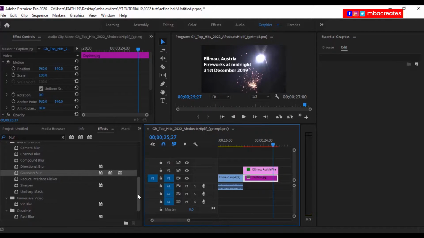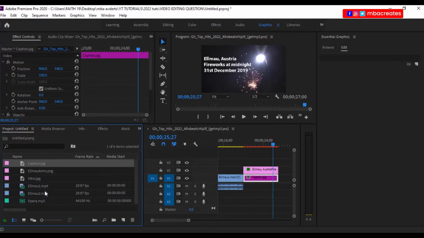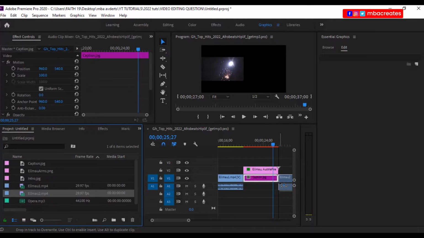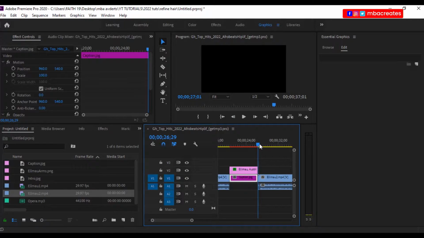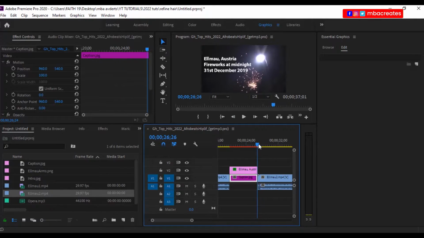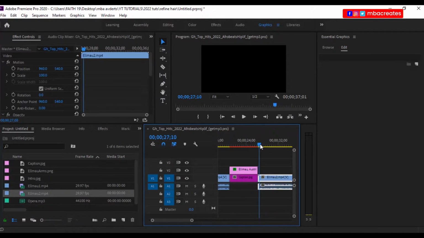Next part of the question requires us to add the second clip. So I'm going back to my project pin and look for our more tool. Click and drag it to the end of where our caption ends. And we are supposed to add an appropriate transition as it changes to the next clip.